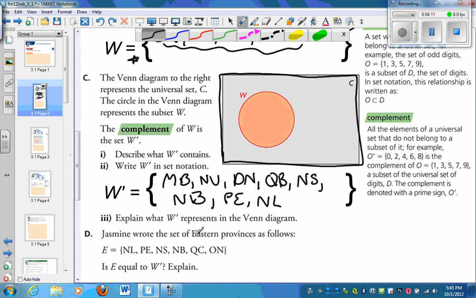Jasmine wrote the set of Eastern provinces, Newfoundland, PE, Nova Scotia, NB, QC, Ontario. Is that equal to that? Well, no, because we didn't include these guys in Western. So they are not the same. If we would have included those ones in Western, this would have, I think, worked. Okay? So that's interesting. Sometimes a complement can be equal to a subset.